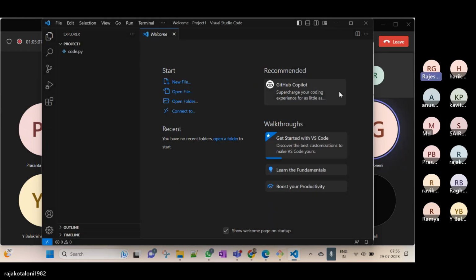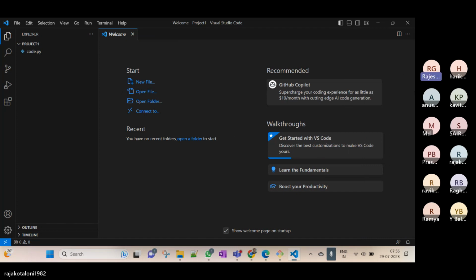So now it looks good. Can you please maximize the screen of your Visual Studio Code and open code.py.